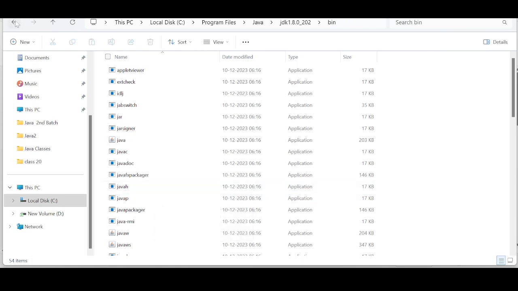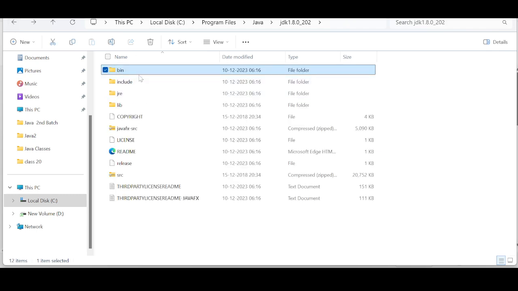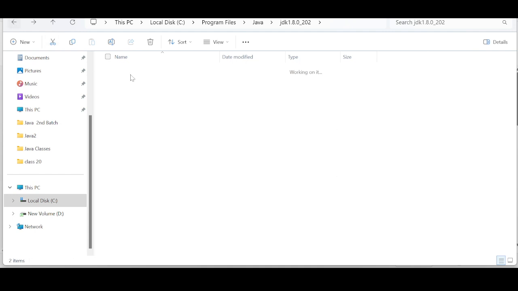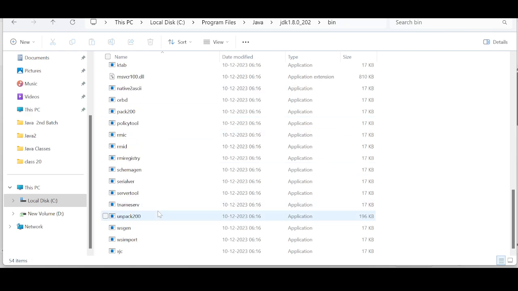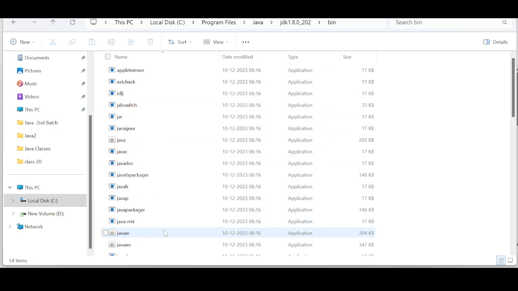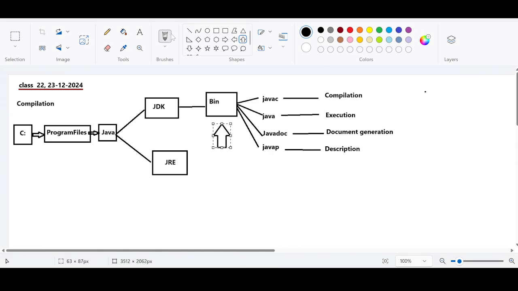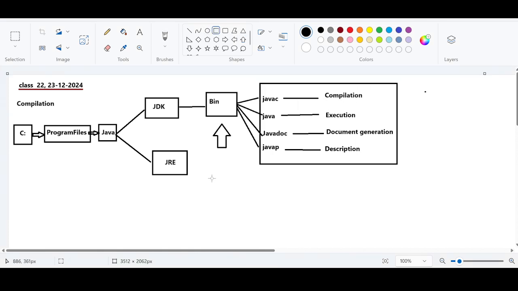If I ask you a question, where can you find Java tools? You should say, I can find Java tools in the JDK folder. Inside that there is a folder called bin. Inside that I can find all the Java tools. So this is what you get after the installation. This is one part. Now keep this aside, just like that.